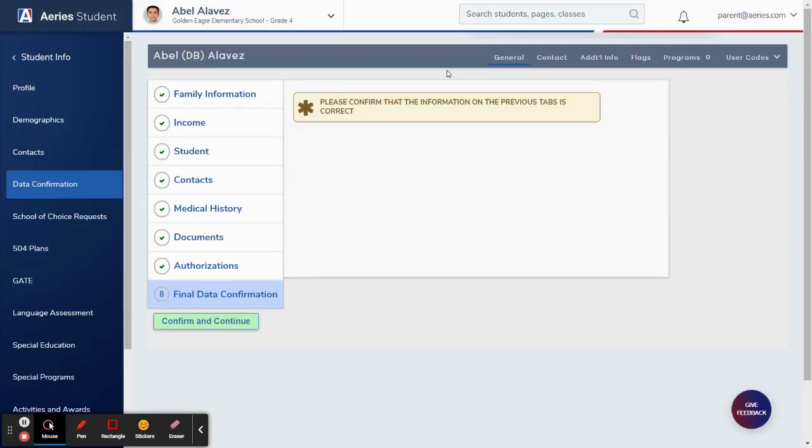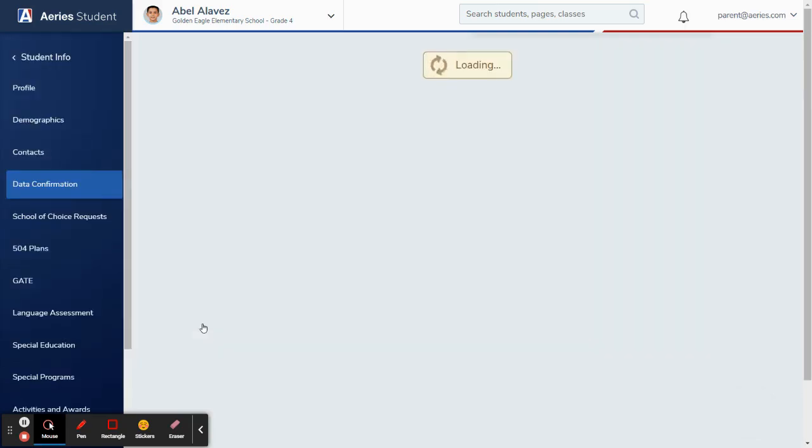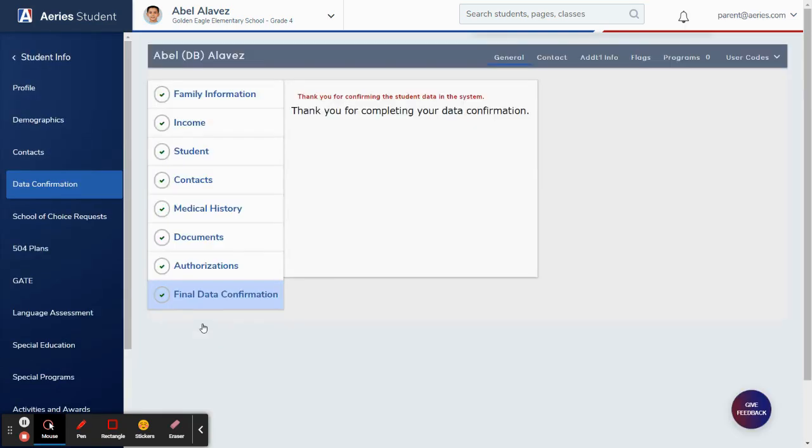The final step of data confirmation is the final data confirmation. You can go back and review or edit any of the previous steps, except for the income survey. Once everything is correct, click Confirm and Continue. Once your information is submitted, you will receive this confirmation screen. You are done with data confirmation.